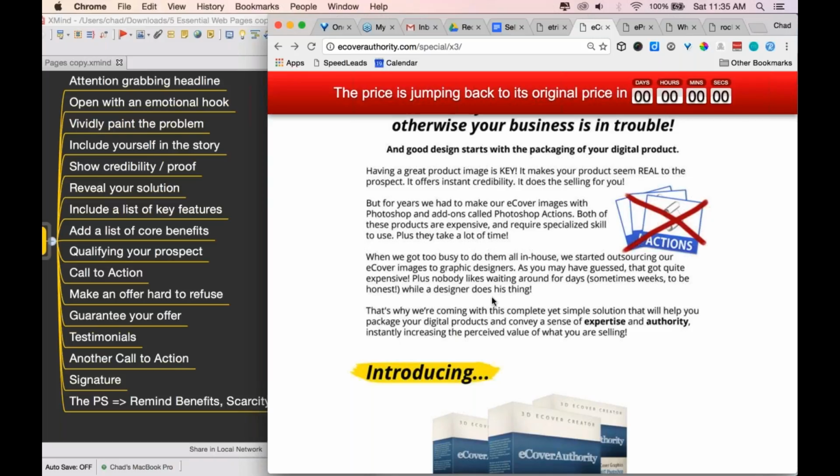So what I'm saying here is, I'm not just saying that the product creates 3D e-covers for you. I'm not just talking about the features of the software. I'm talking about the benefits. The benefit is that it conveys a sense of expertise and authority. Sometimes the benefits are even more important and can create a better emotional hook than the features of what you are selling. All right. So always think about the end result. What are the benefits of your product, and try to talk about them in your sales letter.